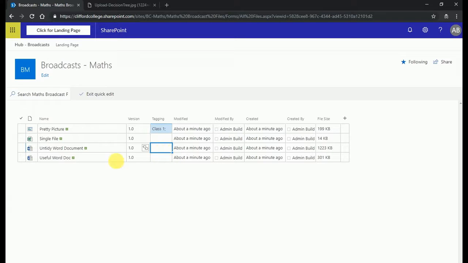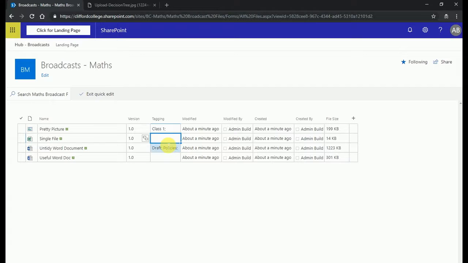So let's say for our untidy Word document here, that's a draft. Now you don't have to limit yourself to one tag, so maybe this is a draft of a policy. So there we are, we've tagged it with 2 tags, so draft and policy. And then let's say this is a complete policy, so this can be a policy as well. And maybe this is something to do with GDPR. It's a useful one. So there we go. I've tagged them very quickly.